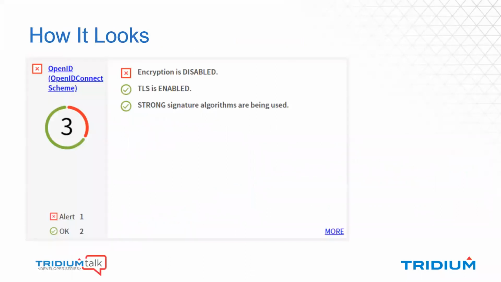So let's see what this looks like on the dashboard. This has all the elements that we just talked about. The scheme name is in the title. The title links back directly to the OpenID Connect scheme. And the encryption is disabled item doesn't list the name of the scheme anymore.